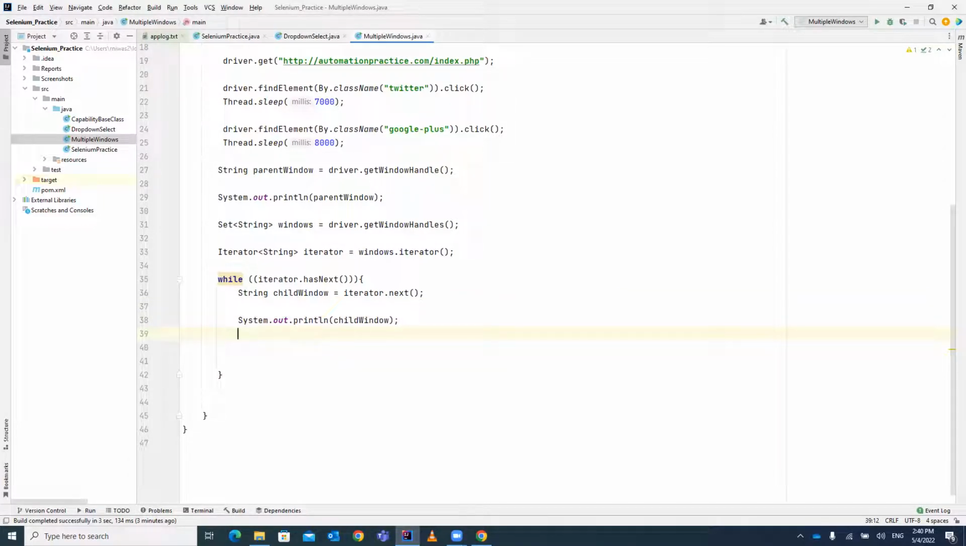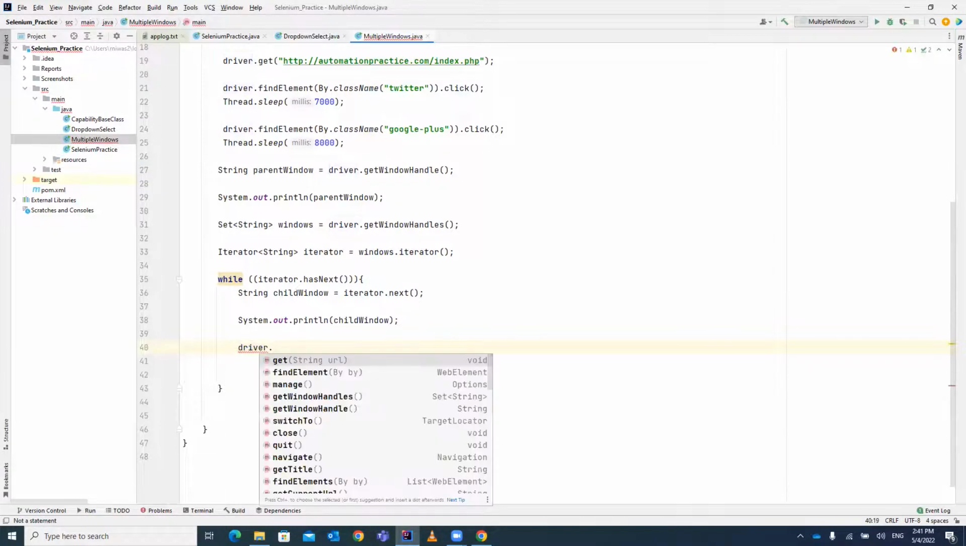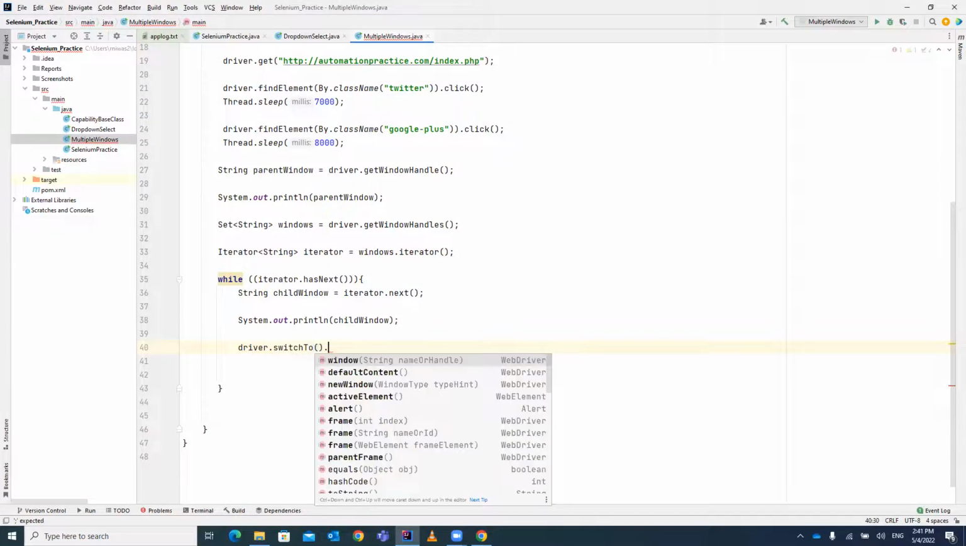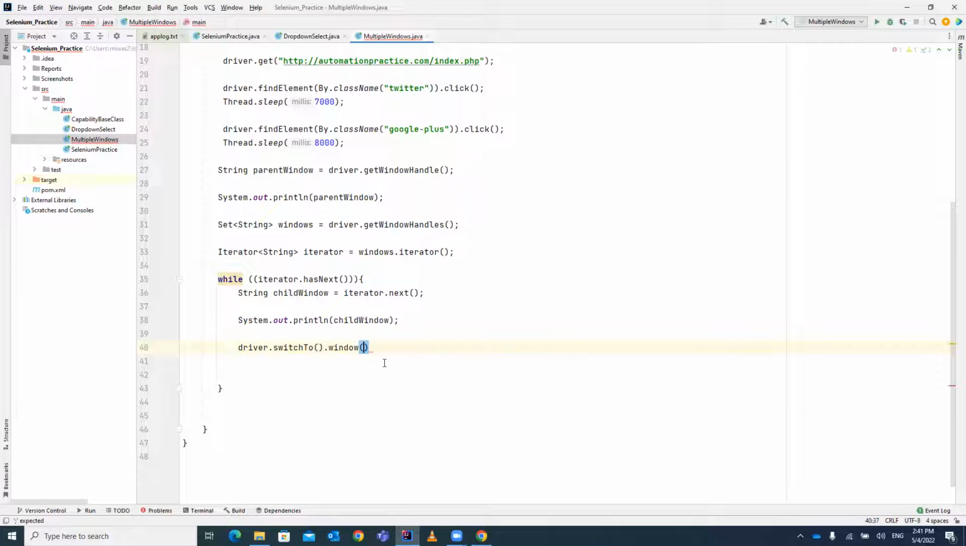First of all, suppose you want to go to a particular child window. So what will you do? You have to use the operation driver dot switchTo. SwitchTo is the method by which you can switch to any particular window. Okay, so switchTo dot window. So we are going to use window, and in this window we have to pass the particular string to which you want to switch.